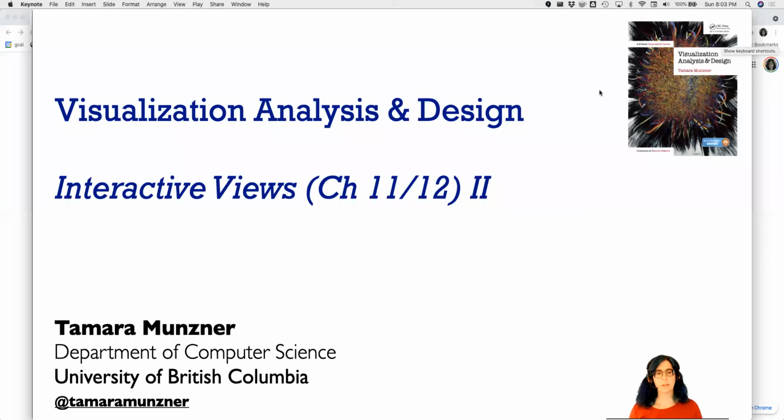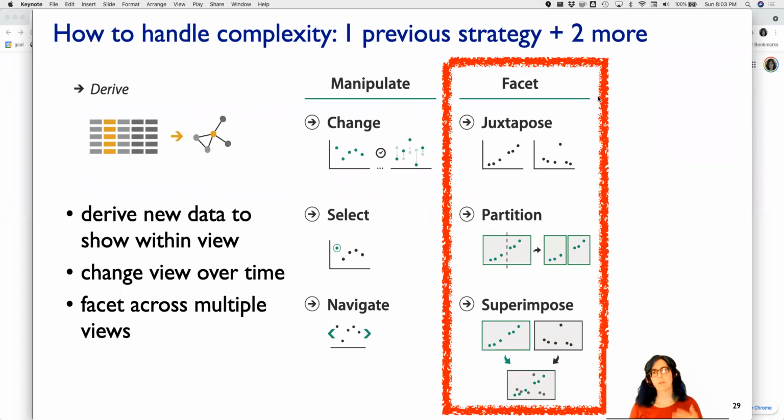All right, let's continue on with talking about interactive views in visualization, analysis, and design. So in the previous segment, we were focused on these strategies for handling complexity by manipulating a single view interactively. Now let's move on to this question of faceting into multiple views.